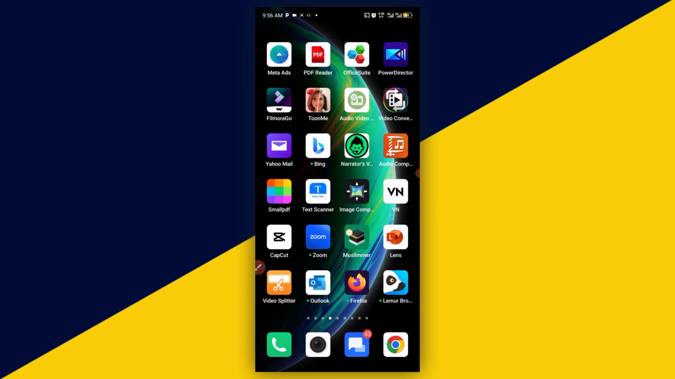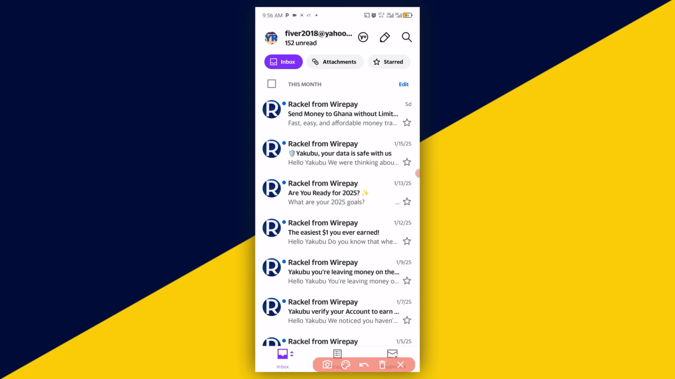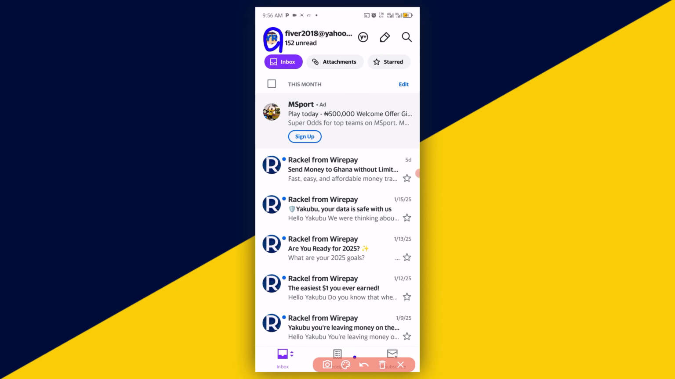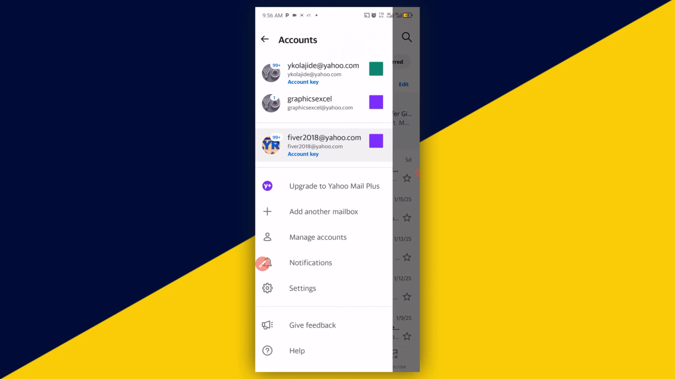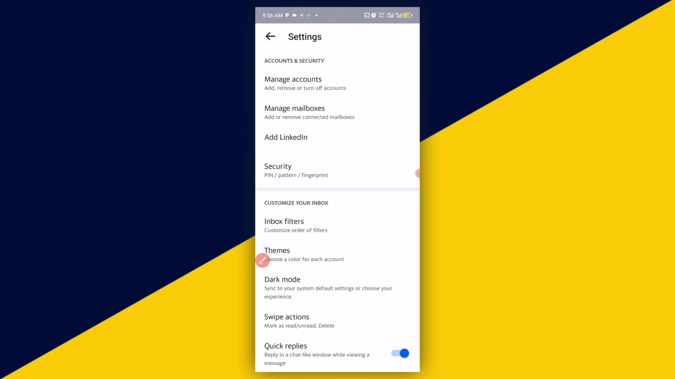The very first thing you want to do is to head over to your Yahoo Mail app. So I'm going to click on here to open my Yahoo Mail app. Then the next thing you need to do is to simply click on your profile icon from the top. Then click on settings. Then click on security. Then it's going to take you right here. App unlock. What you need to do is to simply click on this icon right here to lock the app.